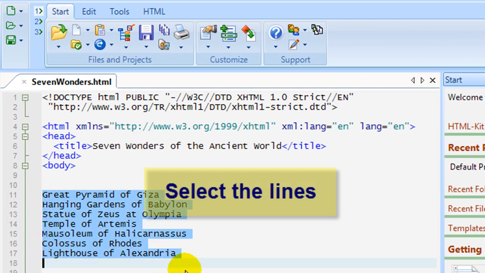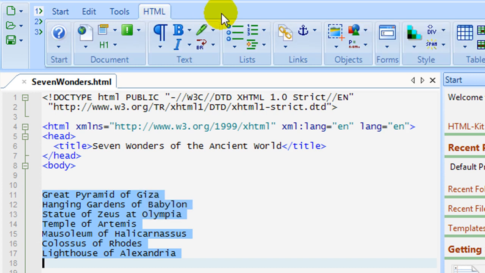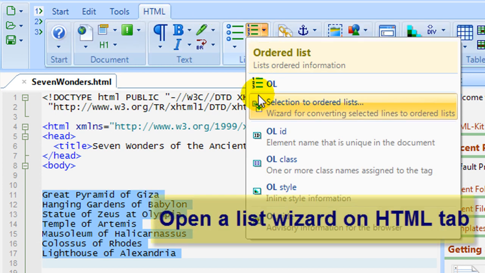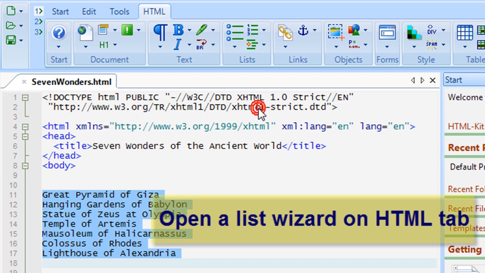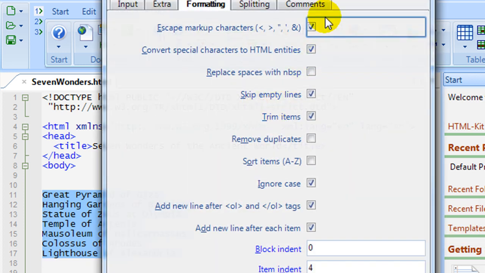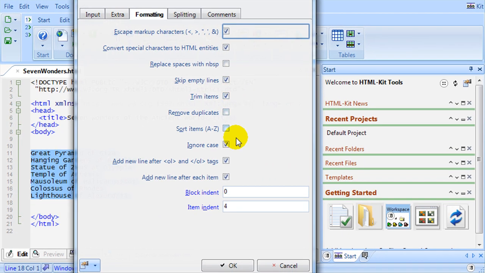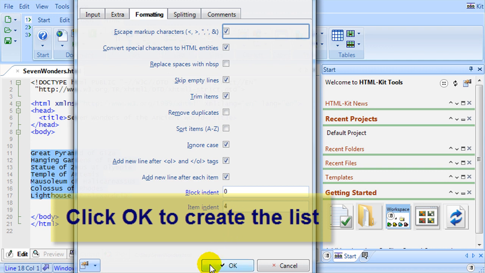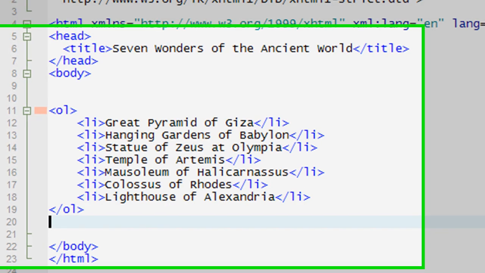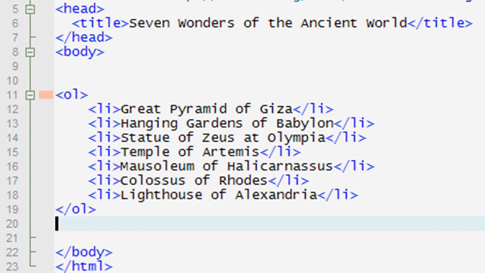First, select the list items. From the HTML tab, open the wizard for creating an ordered list. We'll skip these options for now. Click OK to convert the selected lines to a list. That's it. You can speed this up using the right-click menu and other shortcuts.